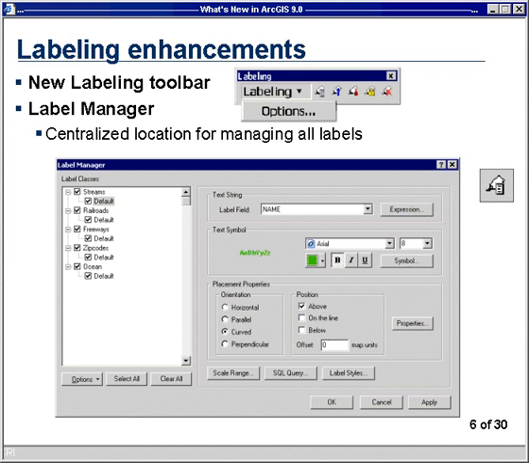But what's also neat is one of the buttons is called the Label Manager. Now this is a centralized location for managing all of the labels within my data frame. So rather than right-click on each individual layer and go to the properties, now I get one centralized environment where I can access all the properties for the labels for all my layers at once. Much more efficient way of working with my labels.